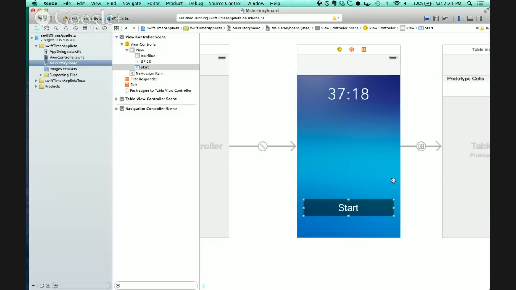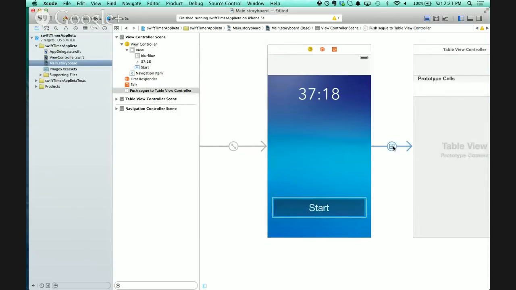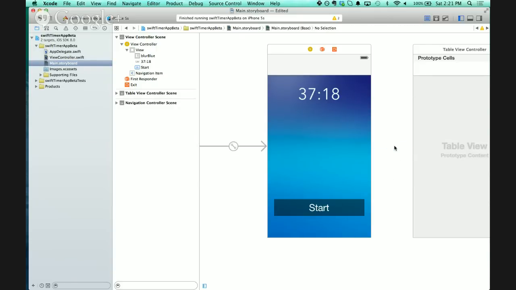Okay, so now we want to go back to the main storyboard. You see how there's this segue that's connecting these two? You're going to want to delete that. So just click it and then press delete. So now that gets rid of the segue connection.